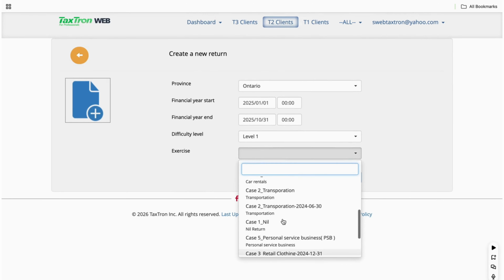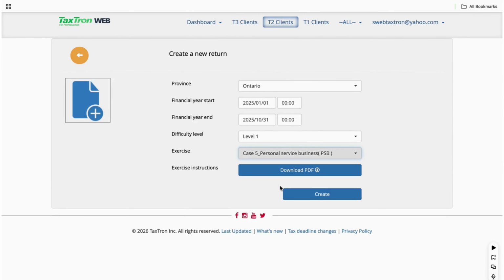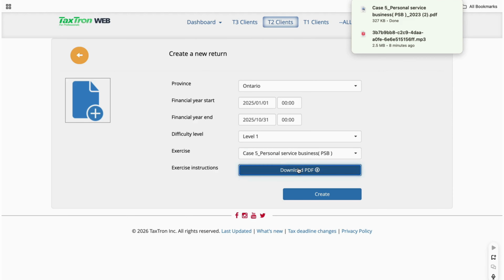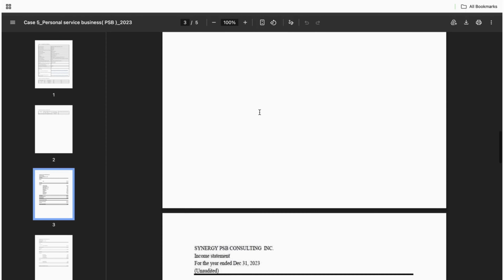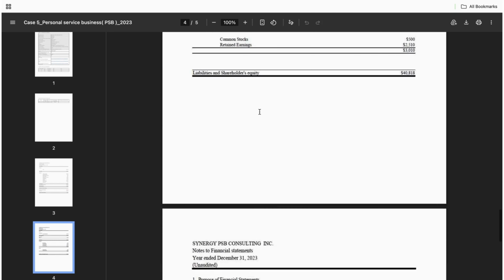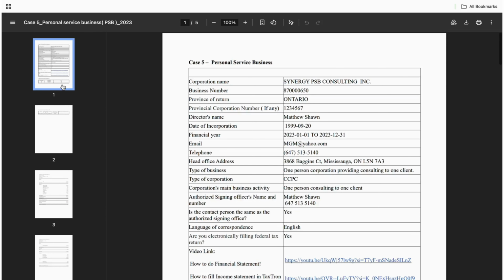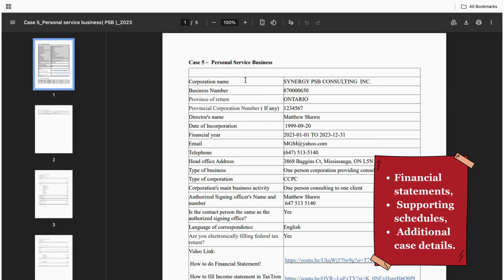Once your selections are complete, the Download PDF button will appear. Click Download PDF to open the exercise instructions. The PDF contains all the information you'll need to prepare the corporate tax return, including the company's financial statements, supporting schedules, and additional case details. Take a few moments to review the instructions before continuing.